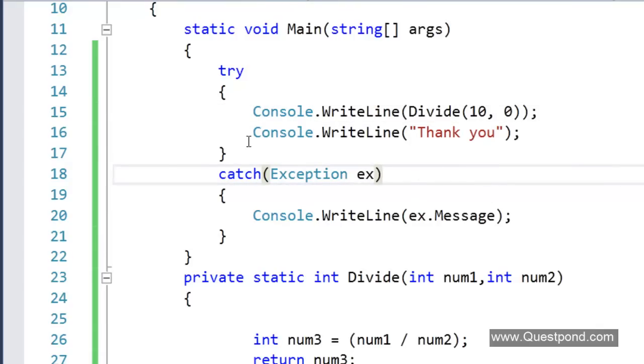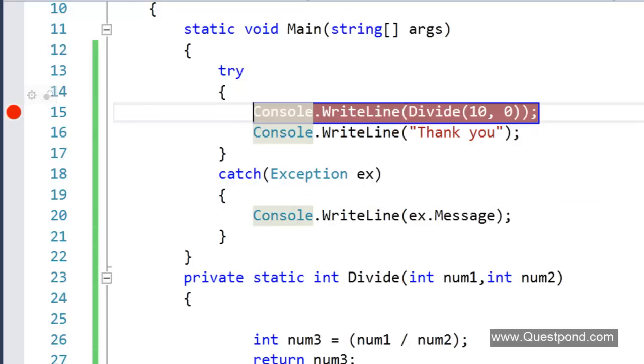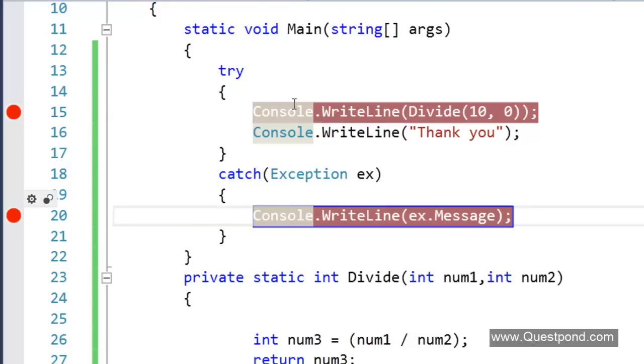The problem is that it is not showing me the thank you message. What I want is that, okay, the exception can occur in the divide function, that is fine, but I want it to show the thank you message irrespective of whether the exception has occurred or not. So if you see for now, look at the way the flow is moving. I have put debug points here.